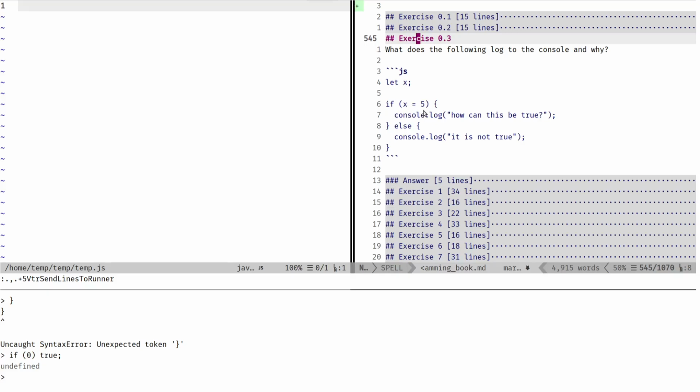All right, and so it looks like what this is an example of is that we can actually assign a value in a condition statement. I think we probably could actually declare a value as well. So this is going to log how can this be true? This is actually going to be truthy.